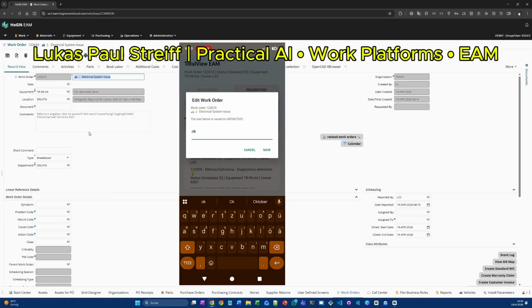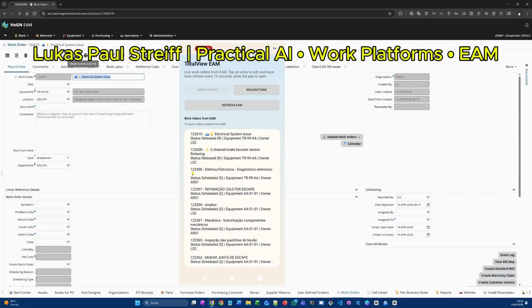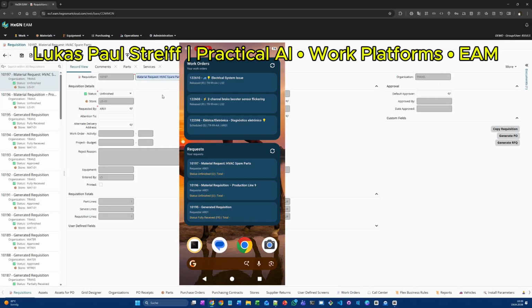For example, let's add a quick work order comment, and of course you can see it here in EAM. The update comes through immediately. Let's close the app and go back to EAM and open the requisition screen. From here, we can jump back into the widget, tap the request, and we're right back inside the app.